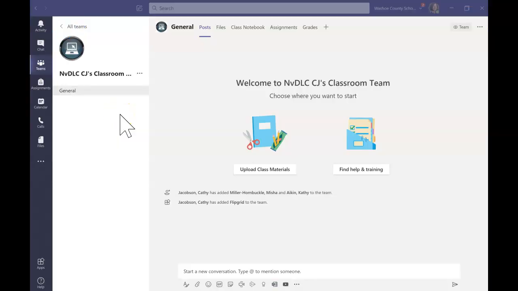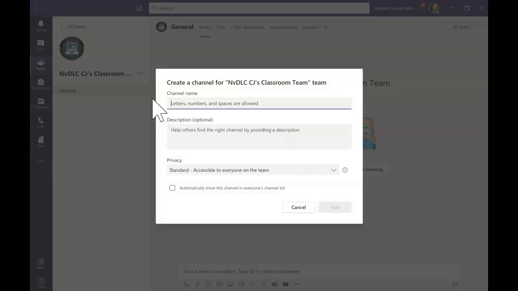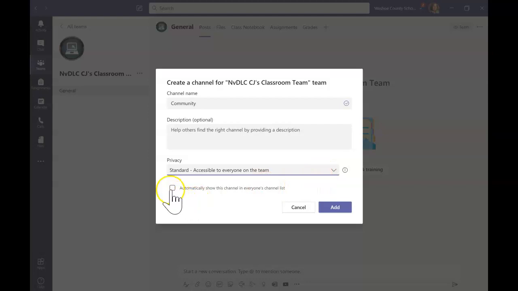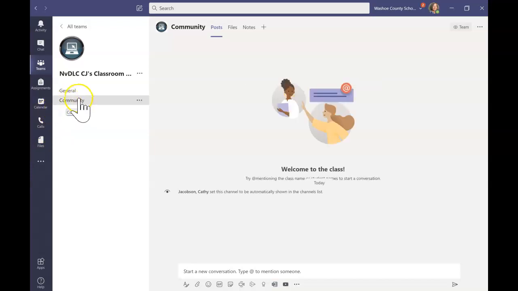To add a community channel in your team, click on the three dots next to your team name. Then click Add Channel. Name the channel Community or whatever you would like. You can put a description for the channel and then leave the channel as a standard channel accessible to everyone on the team. Then click the box Automatically Show this channel in everyone's channel list and click the Add button. The channel now pops up on the left below the General channel.